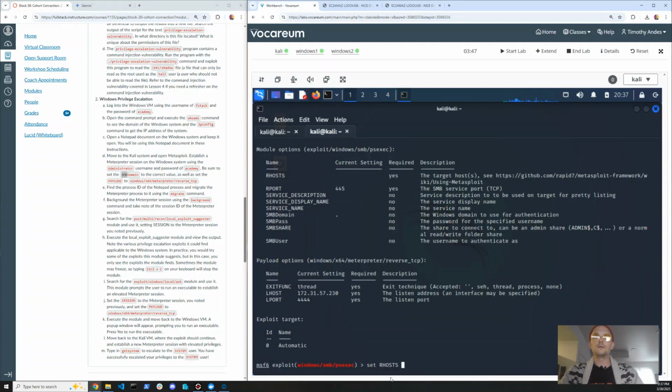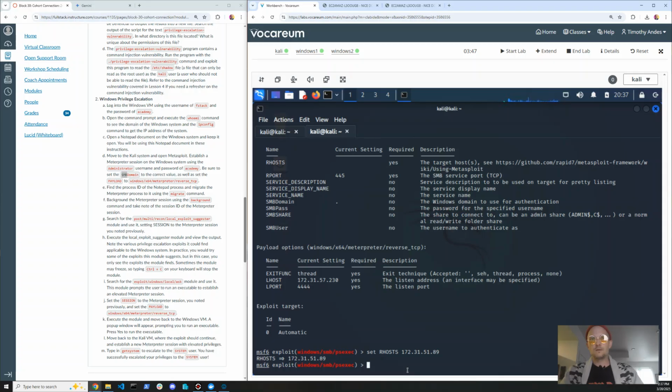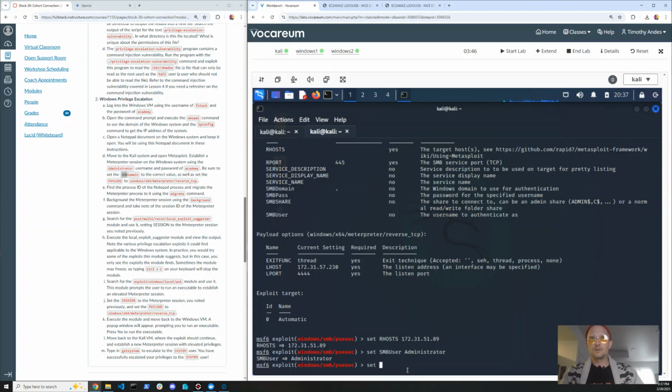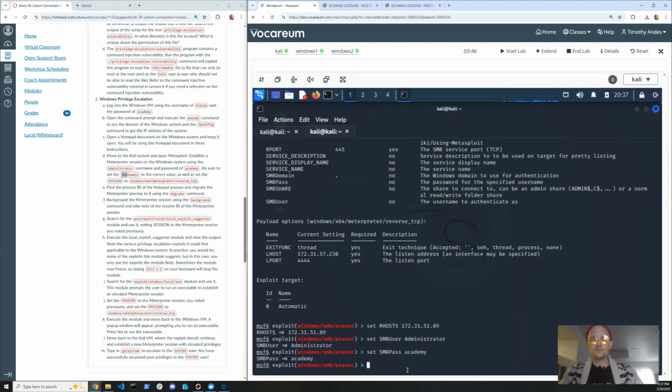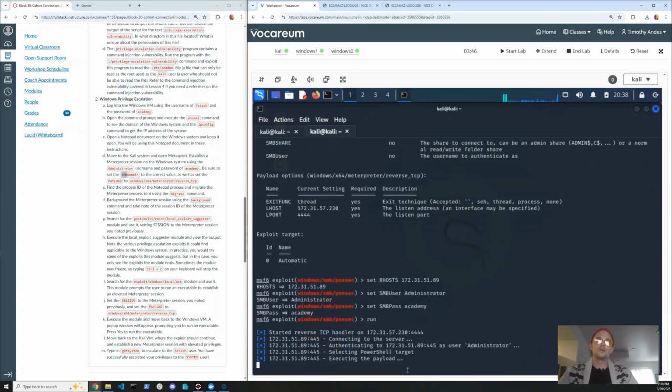172.315.189. Set. We already have the port set. We've got our local host and port set. Set SMB user administrator. Administrator. Set SMB pass to the correct password. It says we need to set the domain. I'm going to try running it as is and see what happens.